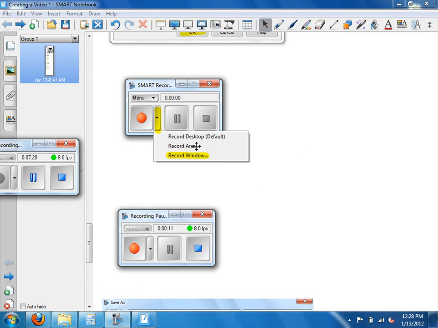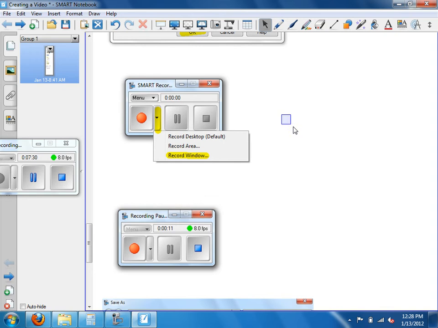And recording an area is you can actually kind of create a box sort of thing like this, and whatever's inside that box will be recorded. I've never used that option, but possibly you might find use in that to just record in a very small area like that.